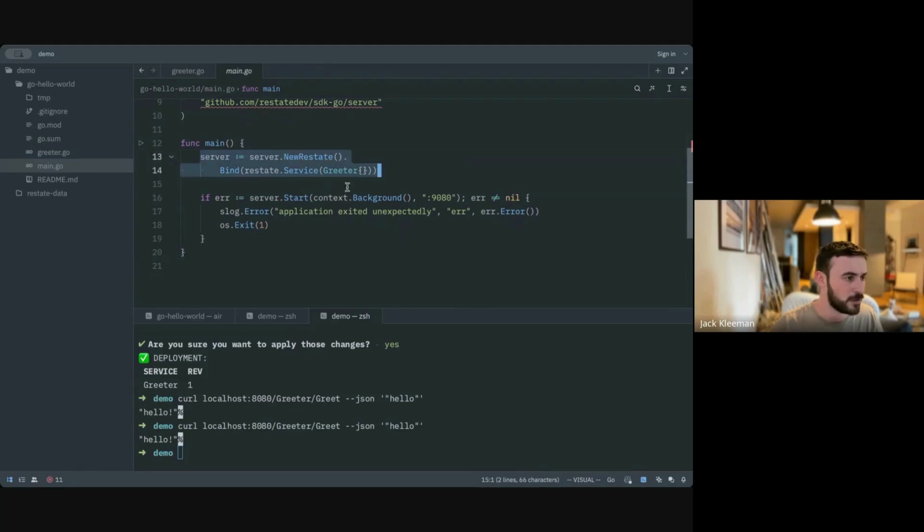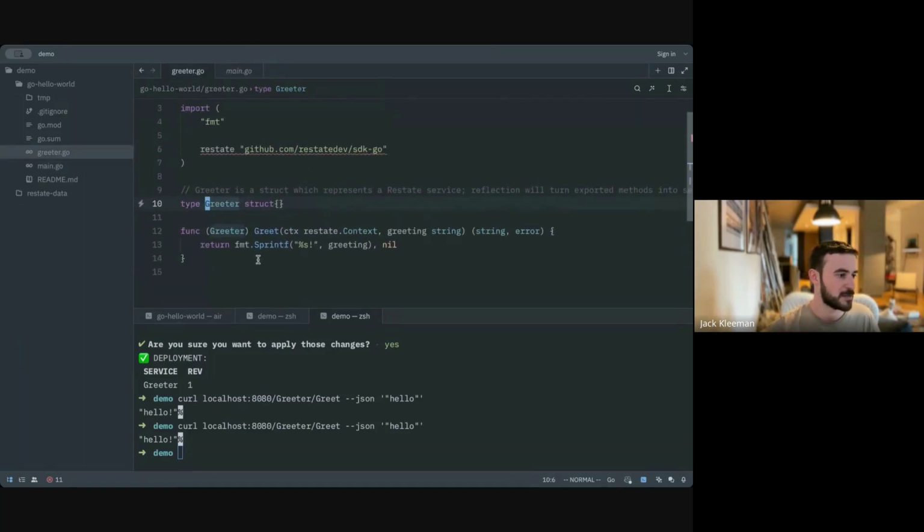In main.go, I have a Restate server that I'm setting up, and I'm binding something called a Restate service. And it's clearly doing some kind of Go reflection magic to make that happen. Unfortunately, unlike Python and Rust and many other languages, we don't have in-language metaprogramming. So we will end up doing some code generation, but for the time being, we have a reflection-based API. So essentially, in the case of a service, it will look for exported methods on that service of this format.